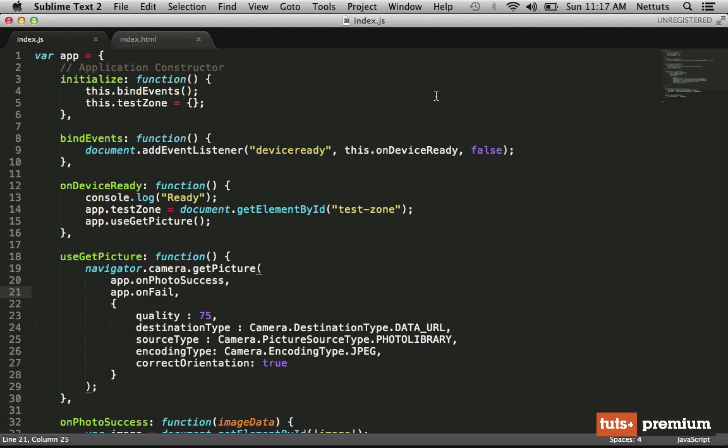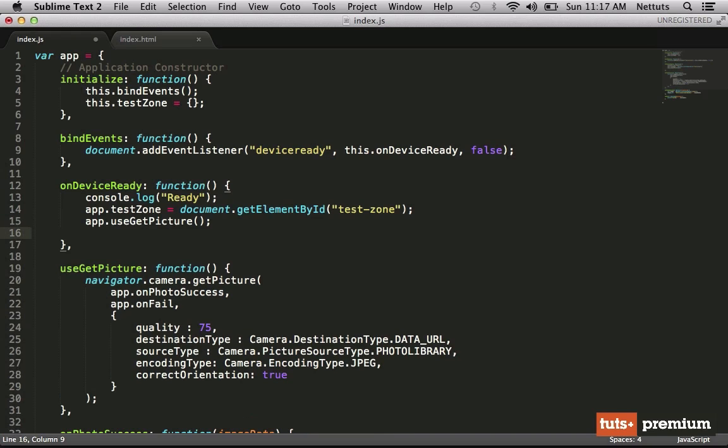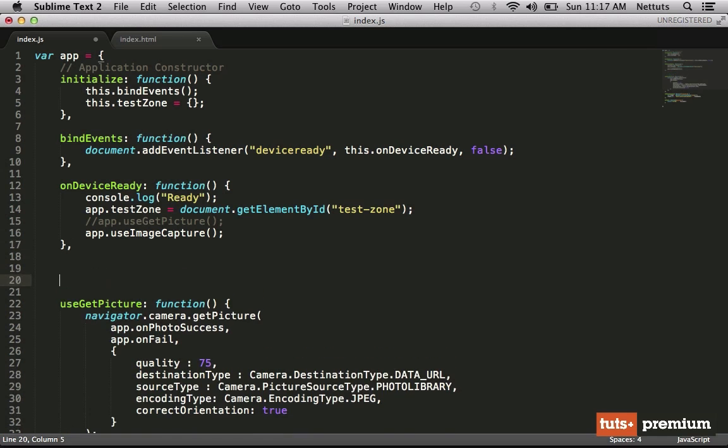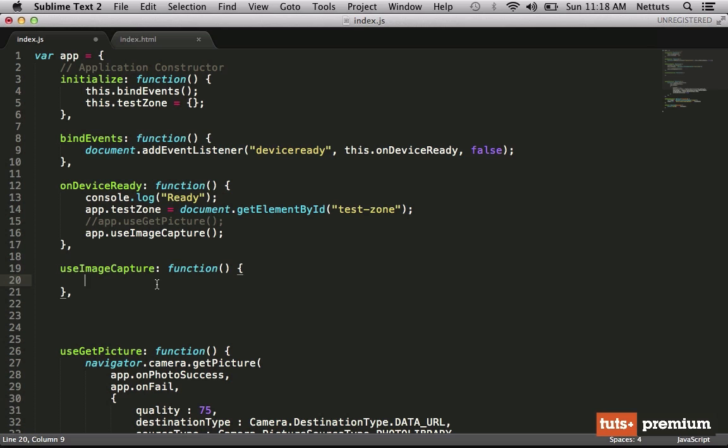Back in our index.js, I also wanted to show you how to use the image capture API. We'll comment out use get picture and create a new one called use image capture. So we access it in the same way we accessed the audio capture method, which is via navigator.device.capture.captureImage. We have a success callback, a fail callback, and an options object. We've set the option limit to 2. This will mean that the user will be required to take 2 photos.